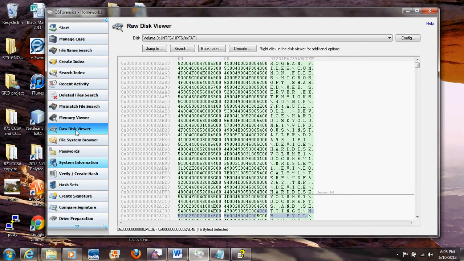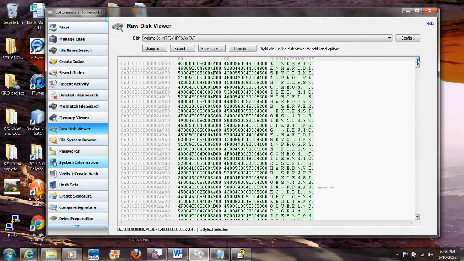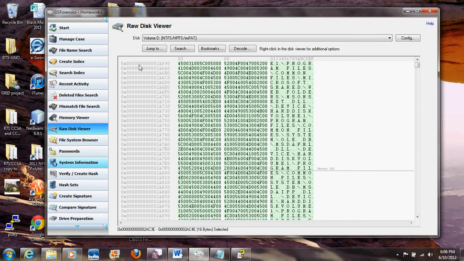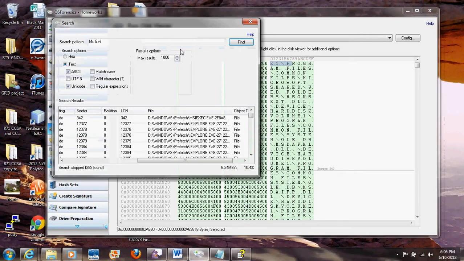Raw Disk Viewer. This is a very good tool. What it allows you to do is take a look, as it says, at the raw disk. On the far left-hand column, let's scroll to the top here, it will give you the absolute address or offsets, I think, and then this will give you the hex value for what is shown as ASCII on the far right side. It's nice because you can do a jump to, which is, jump to this byte location by hex or this file location. You can do a search.